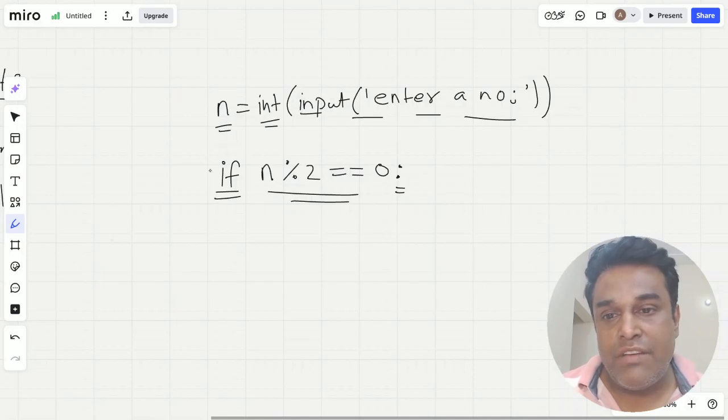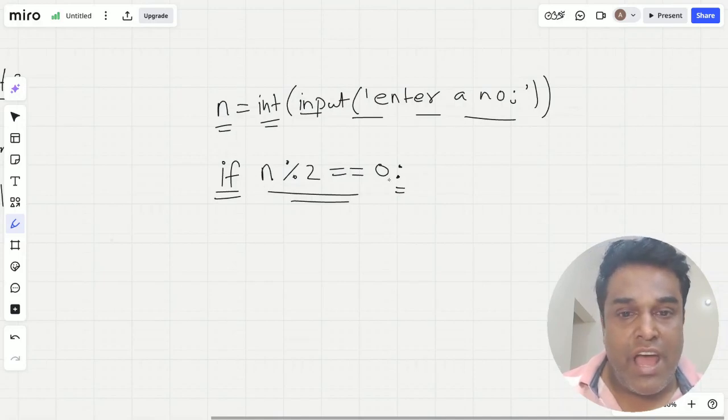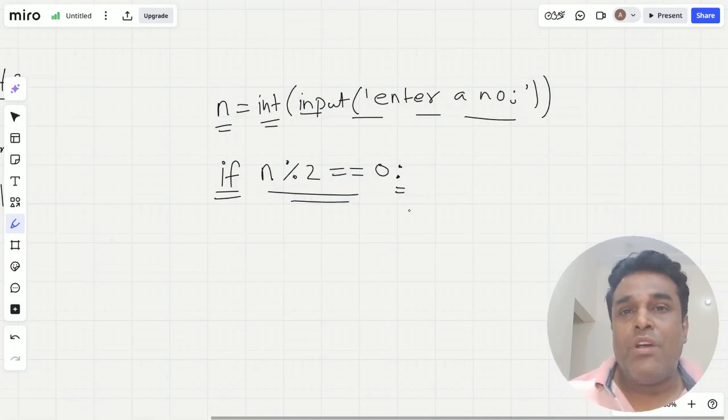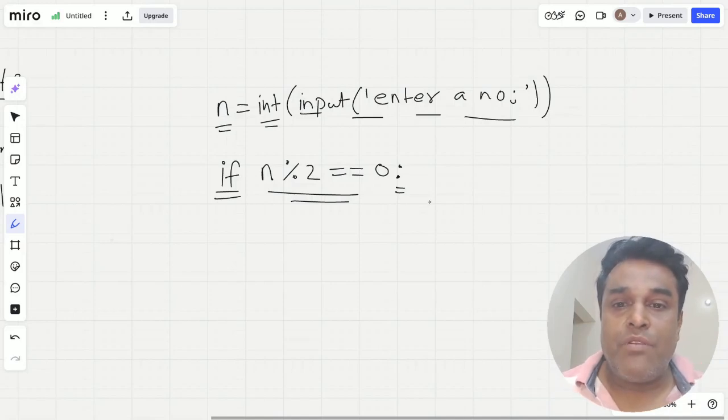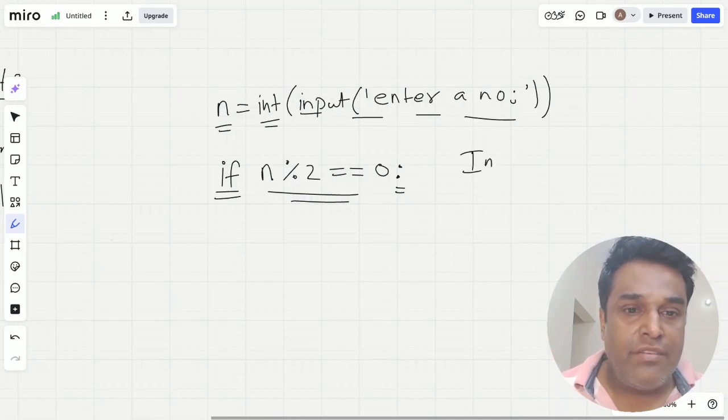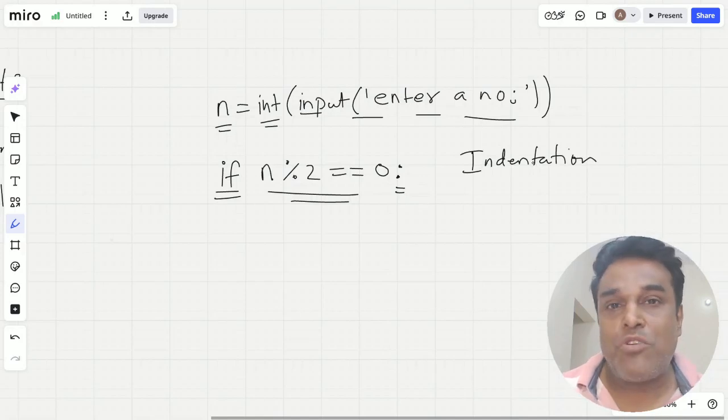Okay, this is a keyword. Understand the condition and then the colon at the end. Now, since we are getting introduced to the control statement, there is one more thing that we are going to learn today, and that is called indentation. And this is very, very important in Python, the concept of indentation. I'm just going to talk about this in a while.